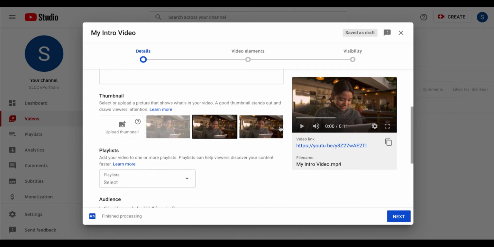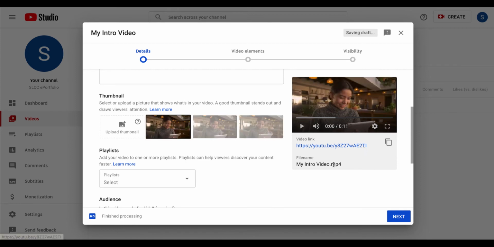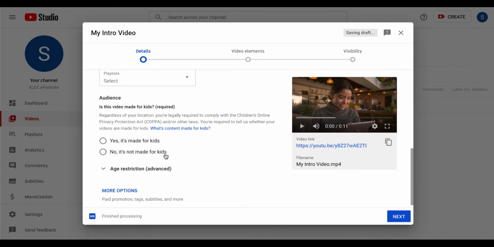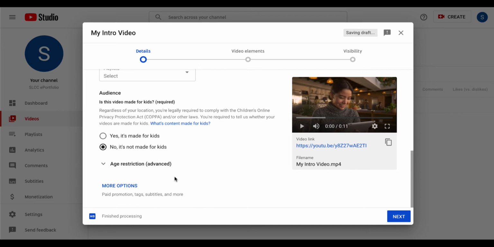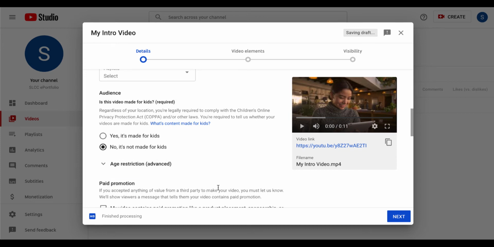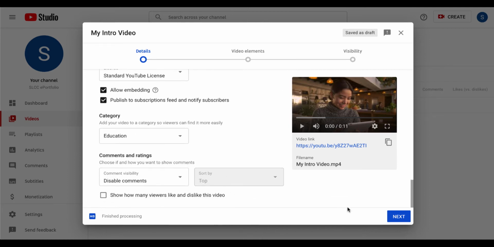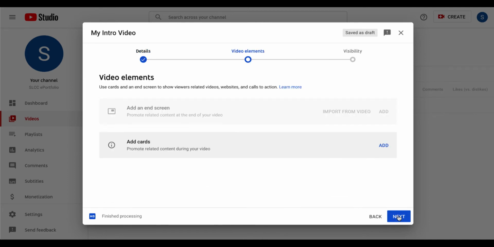You can select your thumbnail here and scroll down. This part here is required. It's up to you if you think it's made for kids or not. I would just put no, it's not made for kids, but that's up to you. Down here you have more options as well, so you can flip through that and decide what you want on those things. Flip to the next page. If you want to mess around with these settings, go for it, and then just click next.